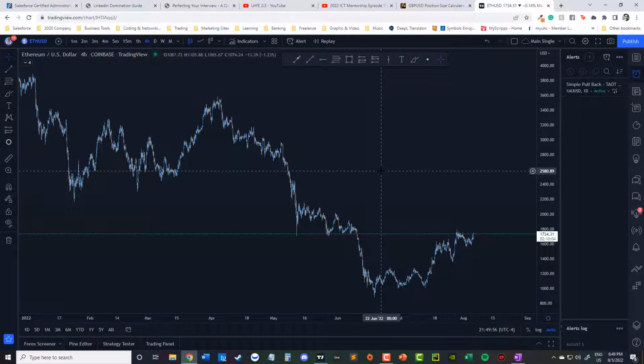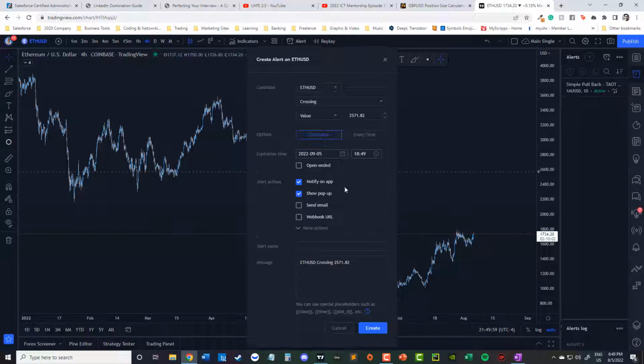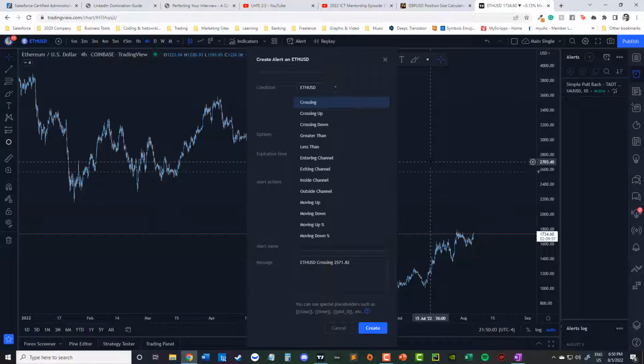Got an alert system, so if you just right click, add alert, you can customize your alerts. So if you want it just to be notified when price crosses, when price is greater than this, entering a channel. I haven't messed with these channel ones, but like I said, it is crazy. You can make an alert when it goes up 1% or something. So there's tons of alerts you could do. The main ones I do are crossing, greater than, less than.